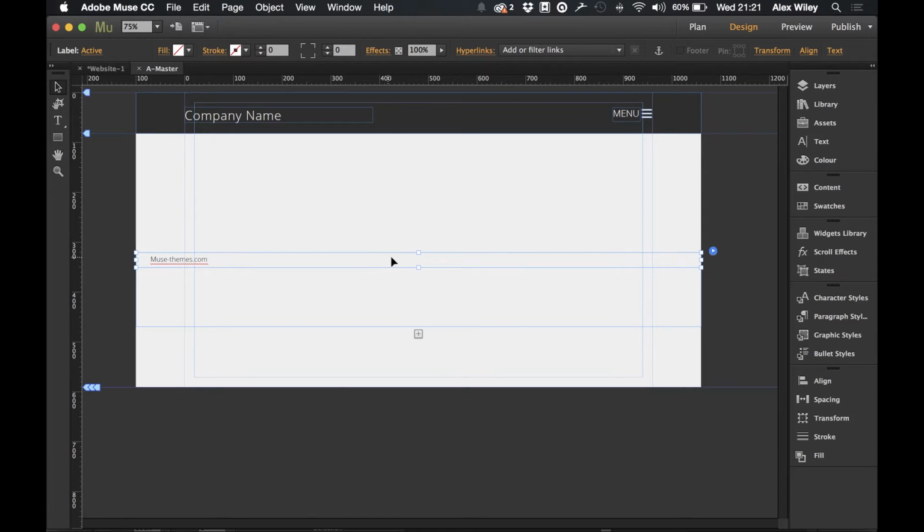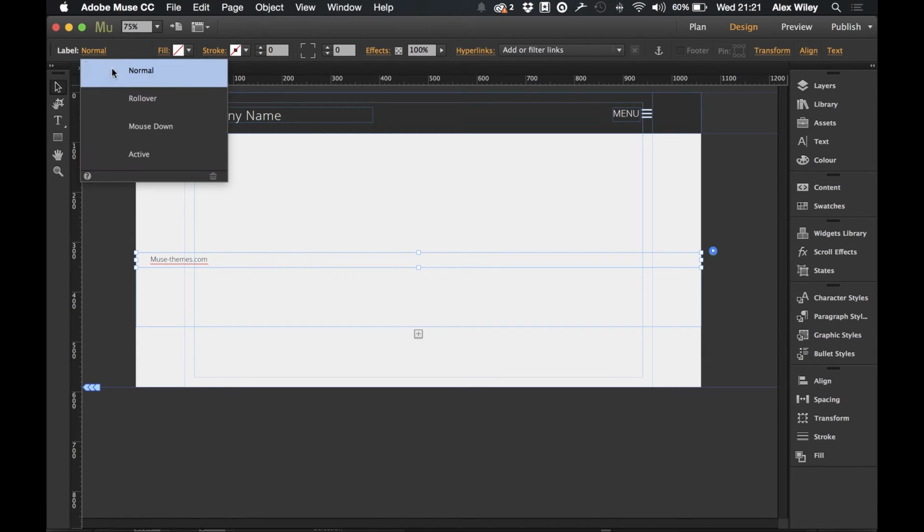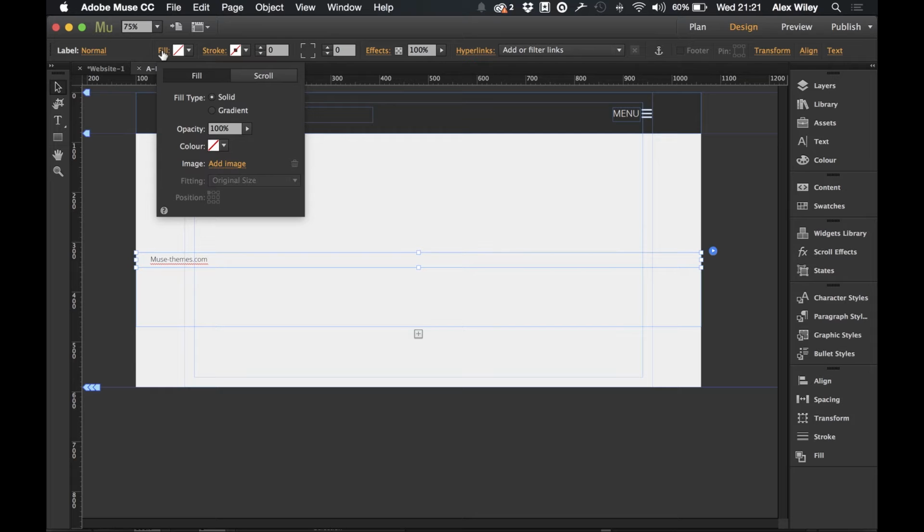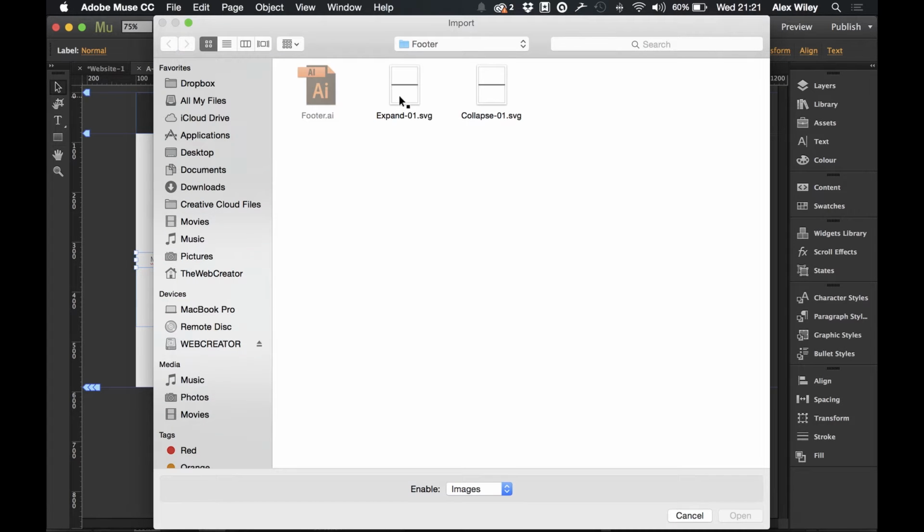Now once you've saved the collapse and expand as an SVG, we can go into our footer here. We want to navigate to the normal state and go to fill options. We then want to go to add image, and we can see that I've got my expand.svg and collapse.svg. Now when we're in the normal state, we're going to want to see the expand button. So I'm going to select expand like so.